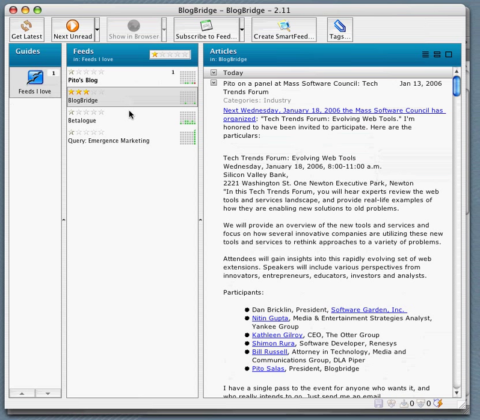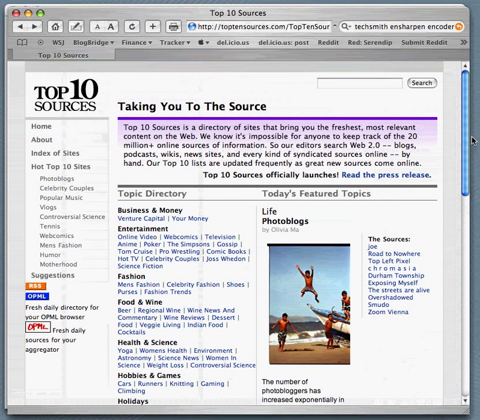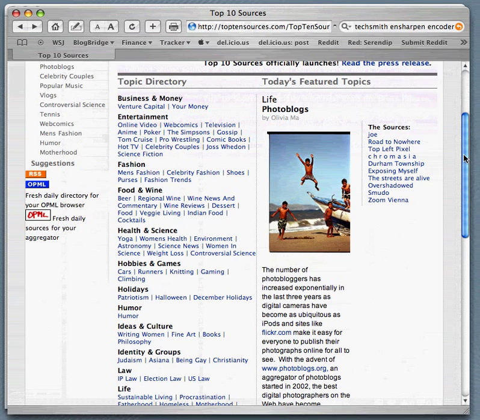But let's say I was interested in a topic that I didn't really know where to look for the feeds. Well, I could use a reading list to help me with that. For instance, there's a cool new website called Top 10 Sources, and you might have seen it. What they've done is they've collected all kinds of topics, and for each one they found the most interesting feeds and items on them. So I could use this, for instance, as a source of my reading lists. They don't really talk about this on their site, but in fact it's a very nice way to use this site with BlogBridge. So let's say, for example, that I'm interested in celebrity couples.